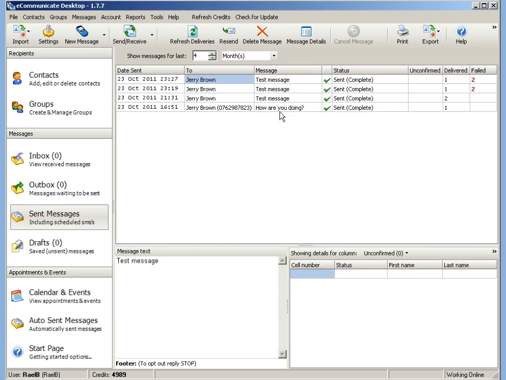Something else that is worth mentioning on the sent messages is this filter that we can set up. We can select a number and months, weeks, days or hours if we want to only see messages for a certain range of time. If we've got old messages that we want to delete, we can click on the delete message.